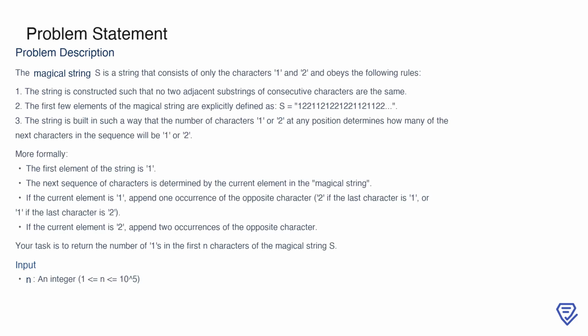The problem we are solving involves something called the magical string. This is a string composed solely of the characters 1 and 2, and it follows a specific set of rules. First, no two adjacent substrings containing consecutive characters are identical. For instance, you won't find something like 11 followed by another 11. Second, the string starts with a predefined sequence, 1221121221221221122.